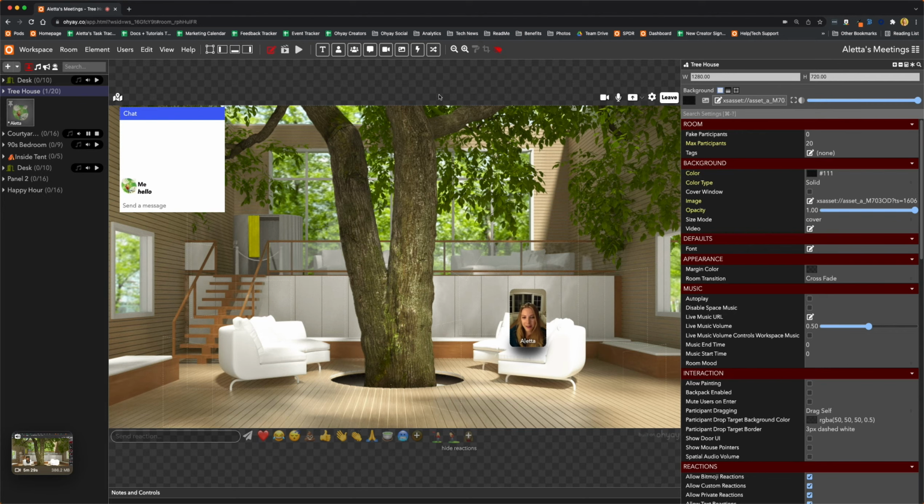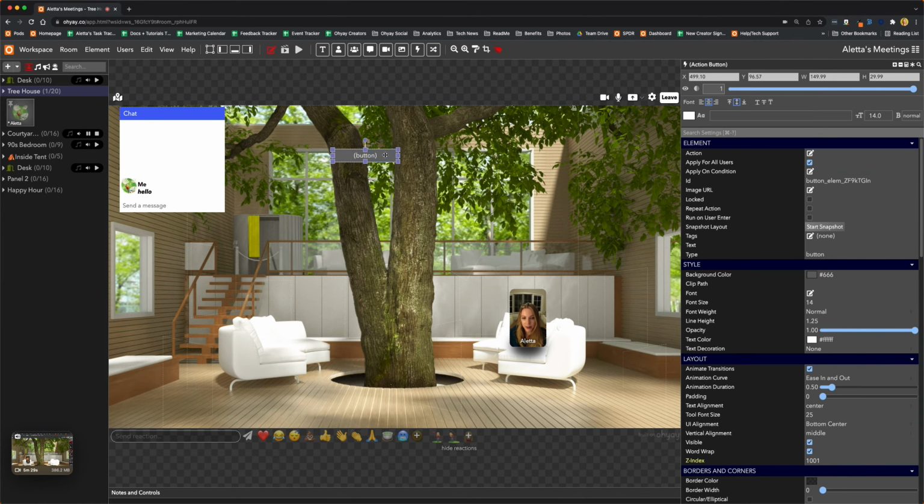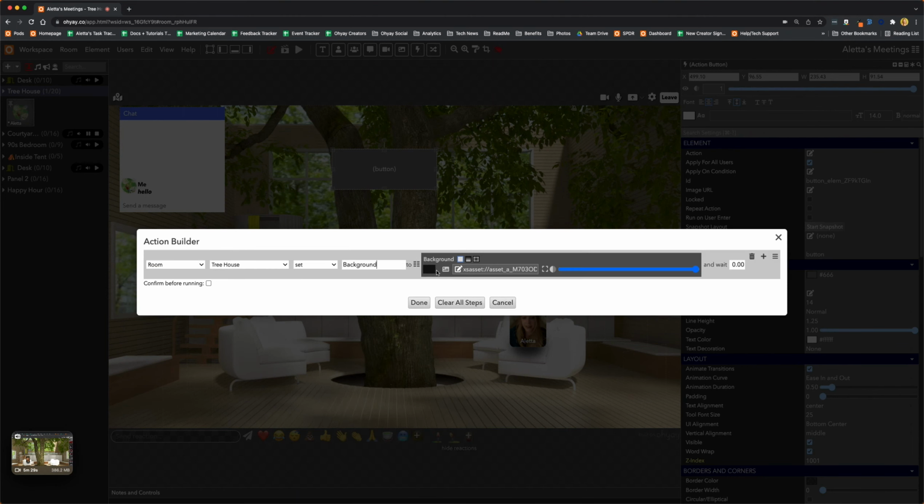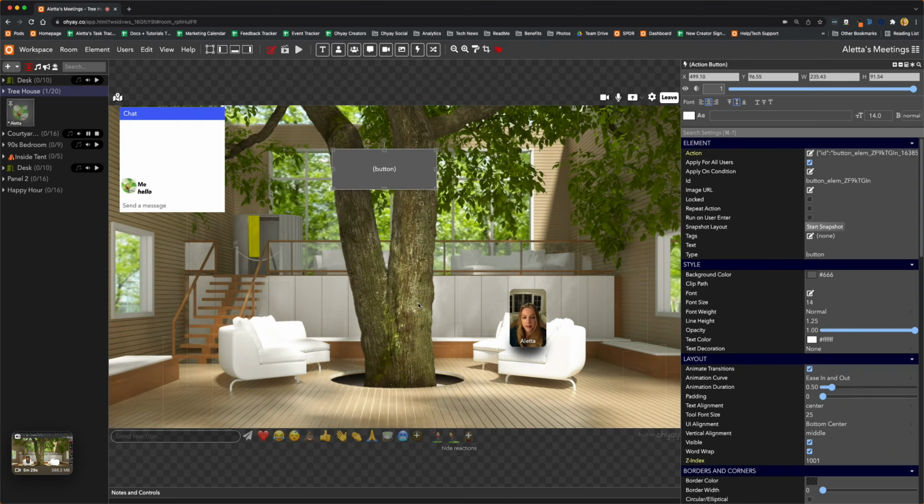Our final platform update is now when you create an action button that targets your room. So I'm going to do room, treehouse, set background to this. You can see that there's a repeat action setting that wasn't there before here.